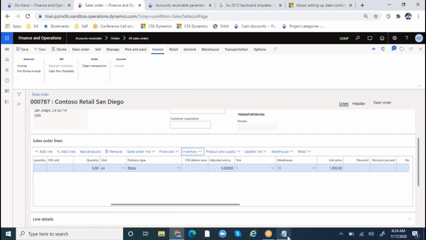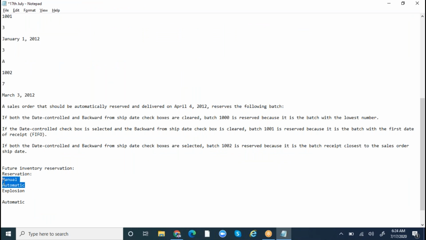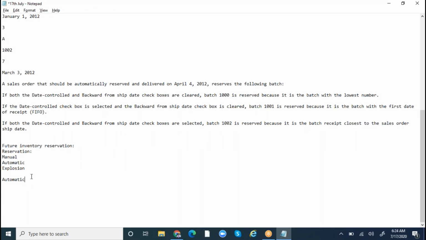Understood? What is the difference between manual and automatic? If it is manual, you are doing the reservation manually. In this case, sales order 1, sales order 2, sales order 3. So I can reserve the stock for sales order 3. First I have received 1, 2. I don't want to deliver the material. This is not a priority customer to me. I would like to dispatch the material for the customer who created sales order 3. Then I can do the reservation. Understood? I can do the reservation.